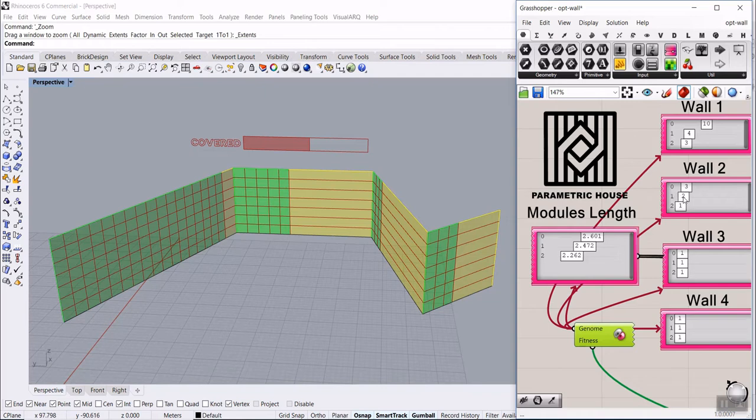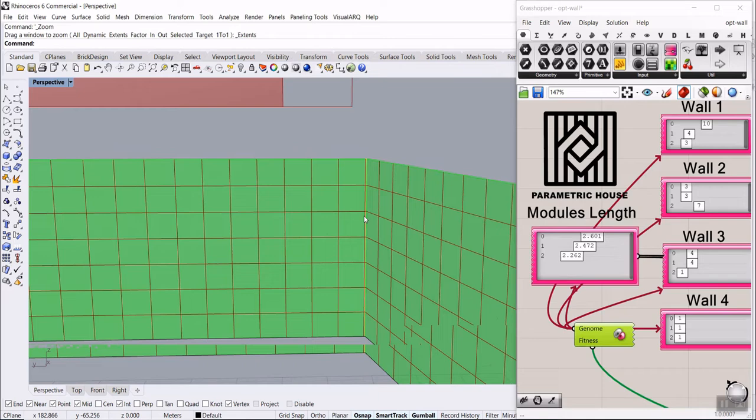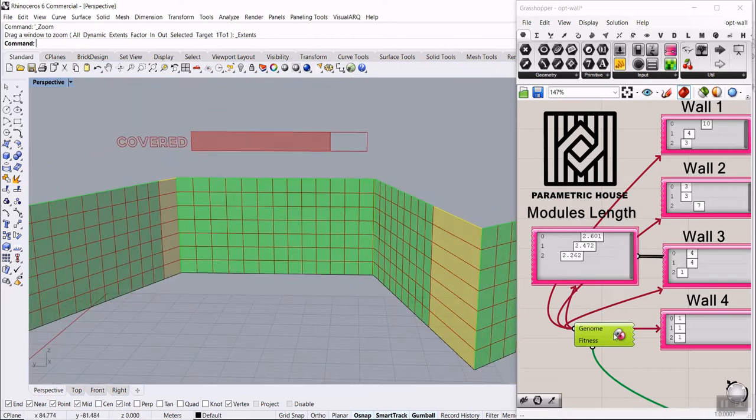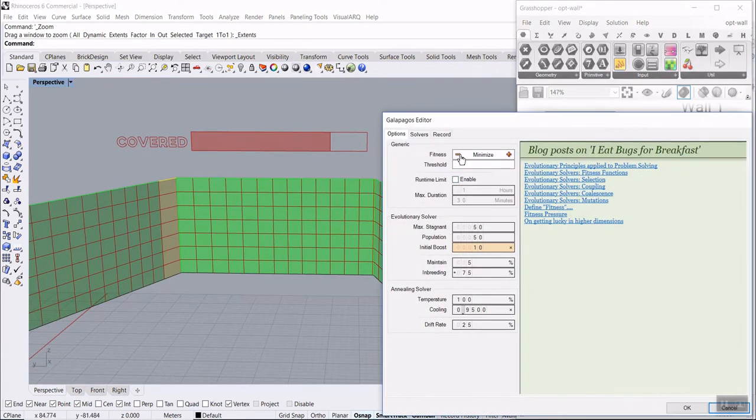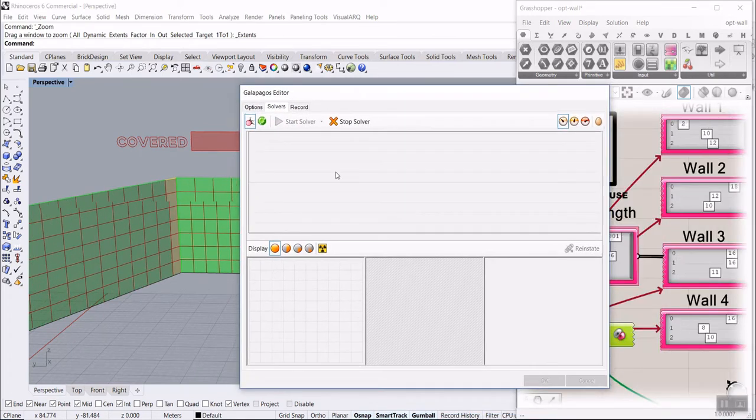And then by using Galapagos, we're going to optimize so we will fully cover the walls with these different modules. You can see that we have the waste here, and then we're going to use Galapagos to minimize the covering and use the solver to find the best results by running it.